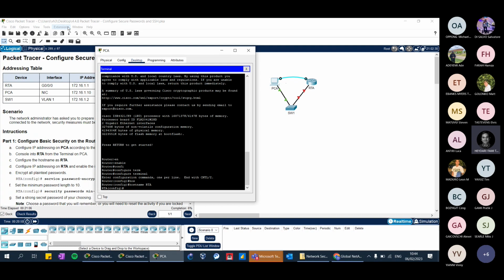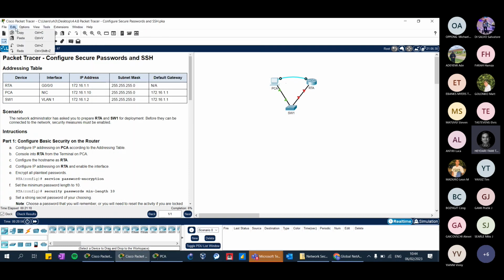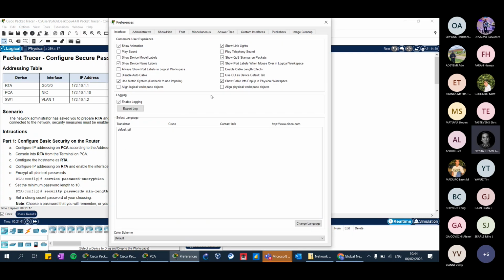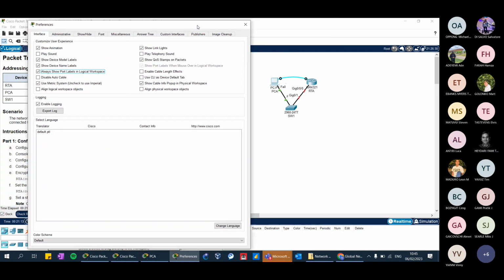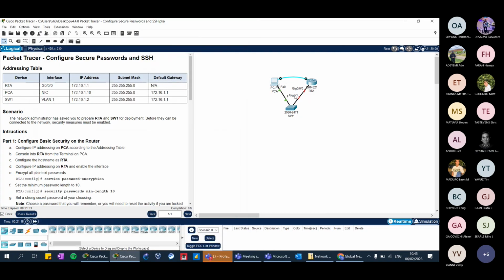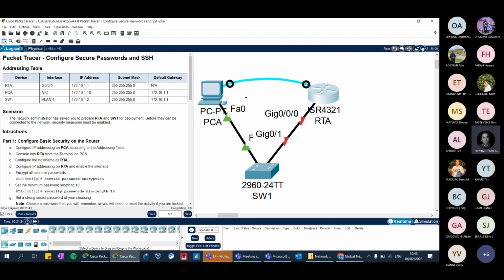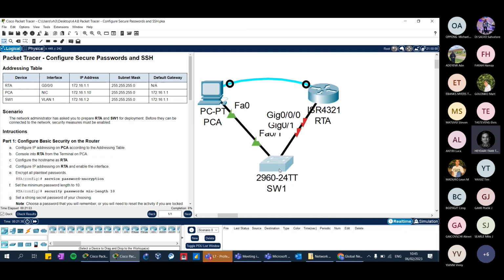One thing that I want everyone to do right now is to go to your Packet Tracer, go to Options, go to Preferences, and click not only to show device model labels, but to always show port labels as well. Then close it. Now you can see the port labels added to your view, which makes work easier. So FastEthernet0 on the PC is connected to FastEthernet0/1 on the switch, and Gigabit 0/1 on the switch is connected to Gigabit 0/0/0 on the router.